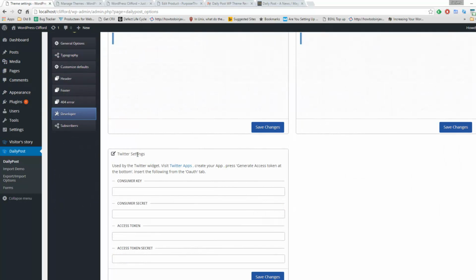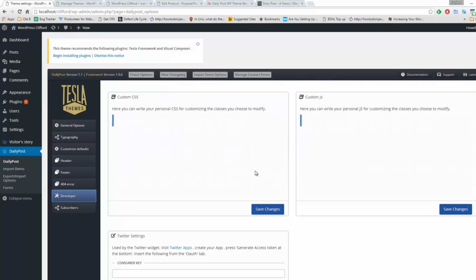You need to populate some consumer key, consumer secret. So that kind of data you can populate over here for proper use of Twitter. So that setting is also there.